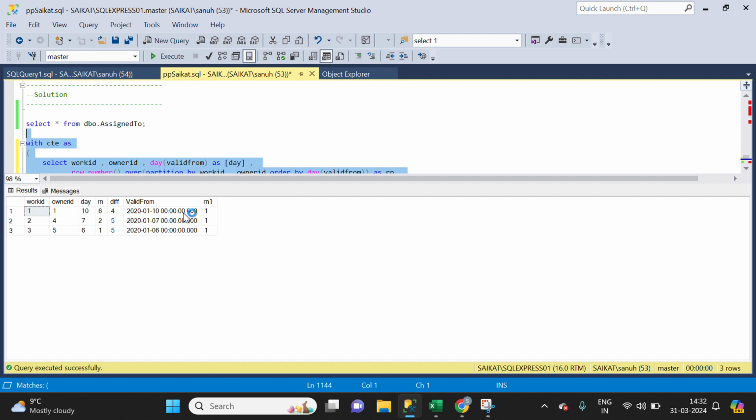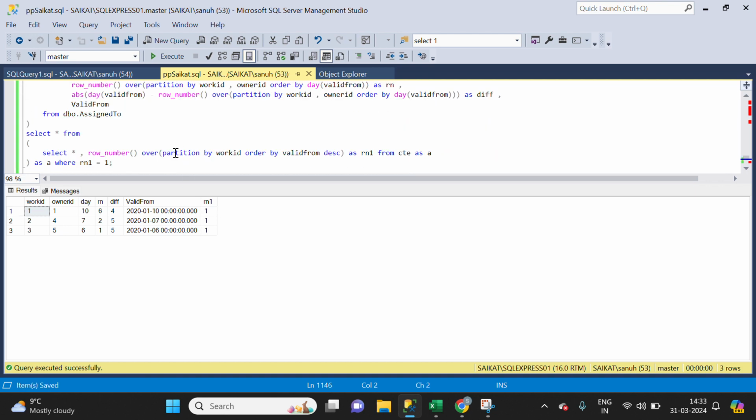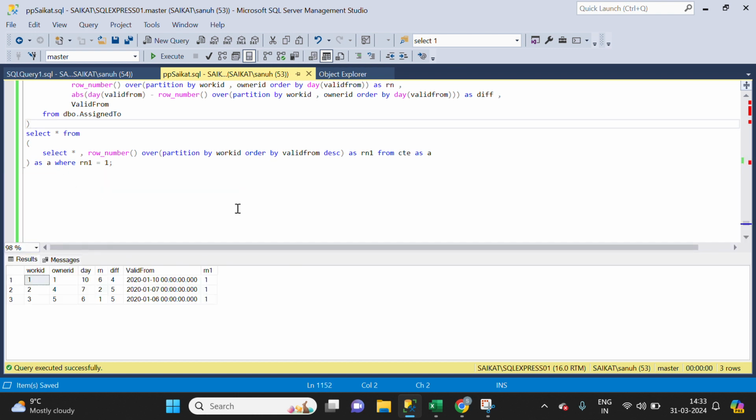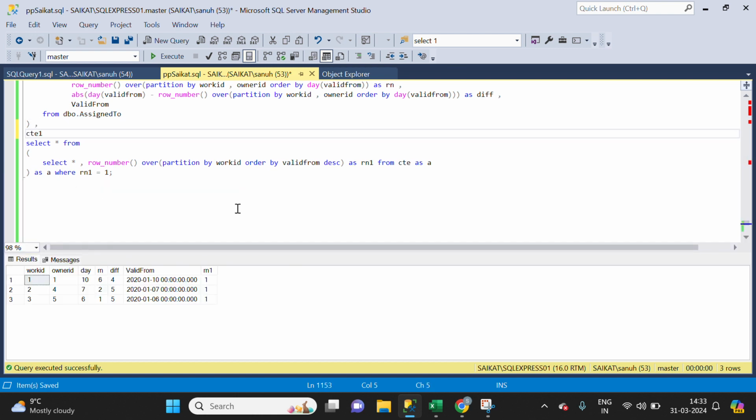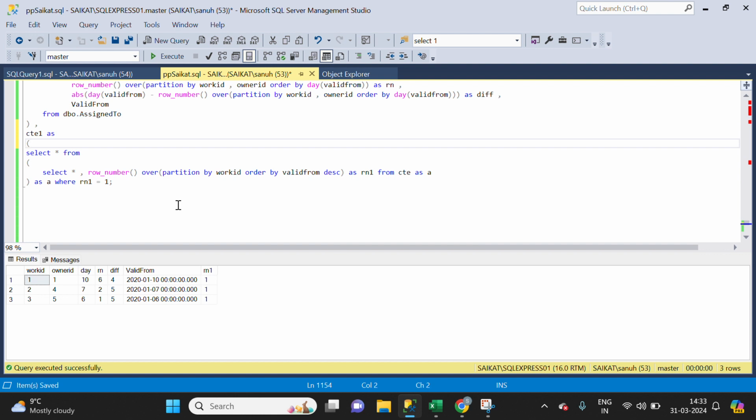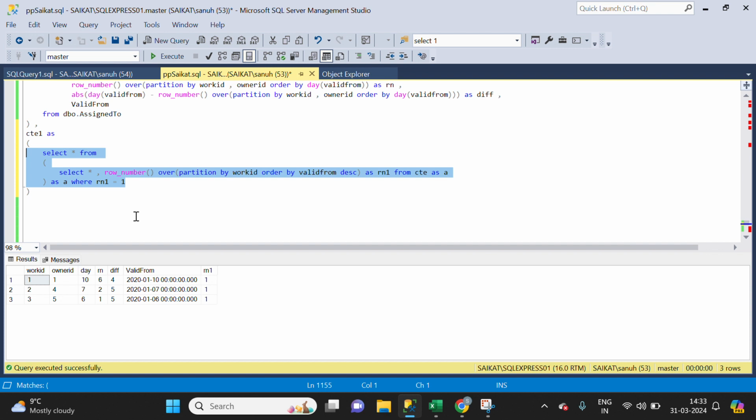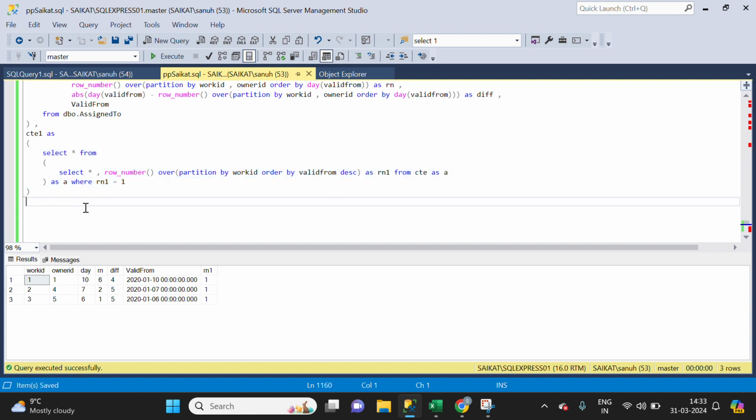So I'm just taking the last value, the highest valid form for each and every work ID. Okay, so we got this result till that point. Now what will be the next step? Put this into a CTE. Okay, put that into a CTE. The next step is pretty simple now.